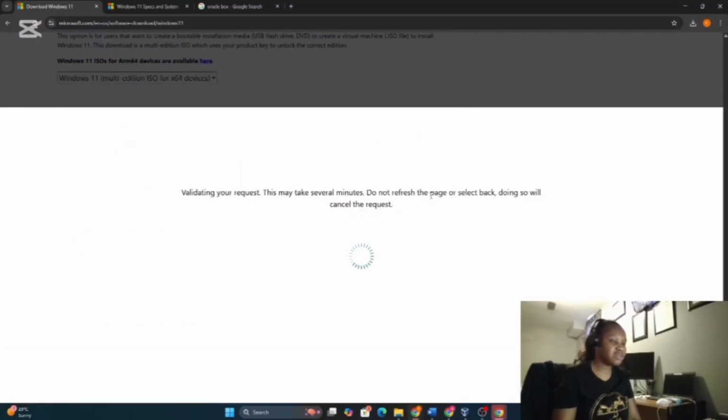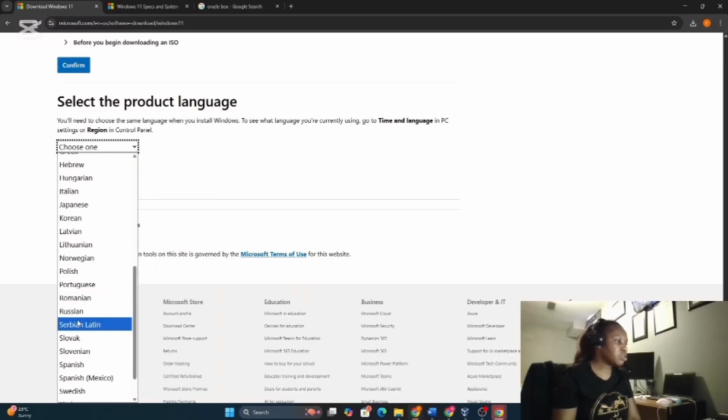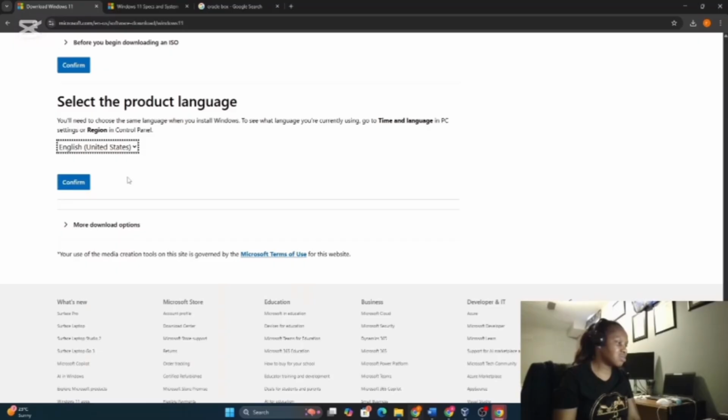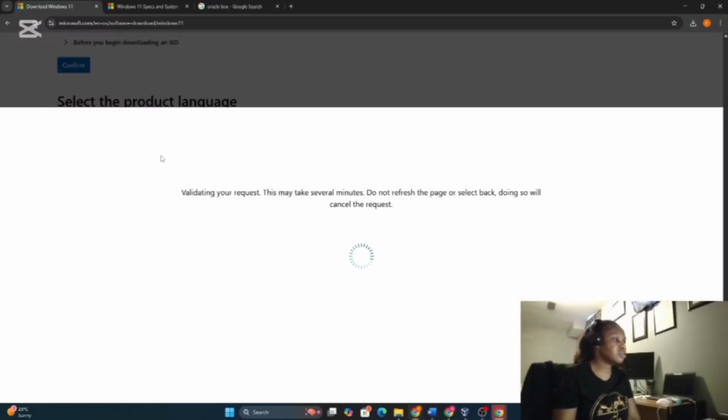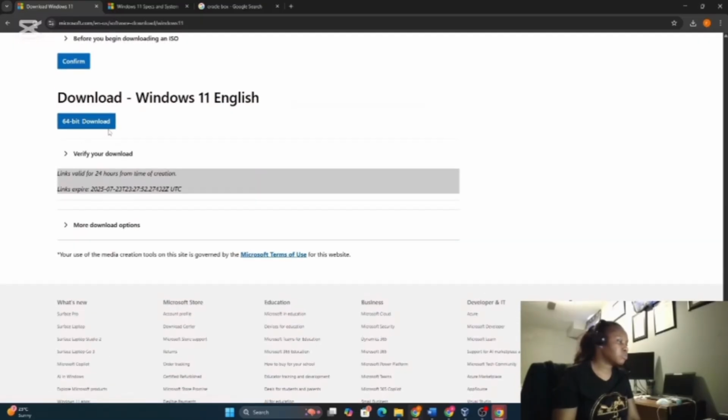Give it a couple of minutes to browse. Once that's done, it's going to populate the language, depending on your region. Click down and pick your region. I'm going to select English United States. Then click on confirm and give it a couple of minutes again. Then it's going to populate the download. You just need to click on the download and it's going to be downloaded.